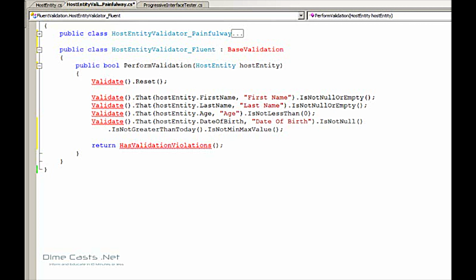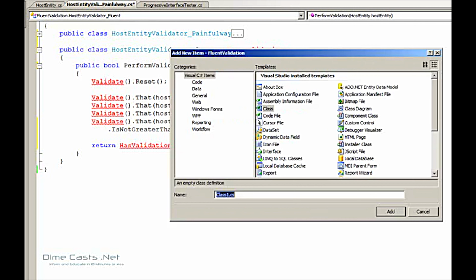Let's go ahead and create an interface here that's going to be our individual per property validator. It's going to be called IValidatorResult.